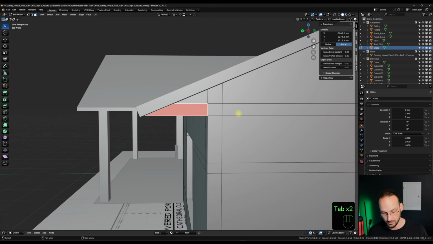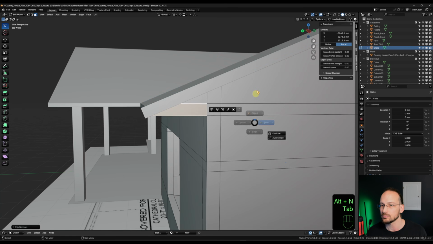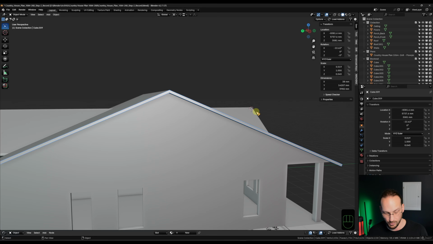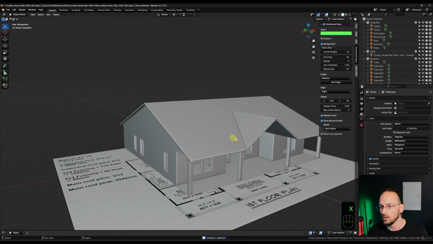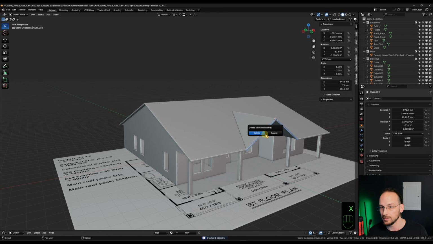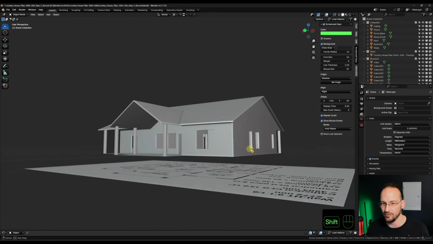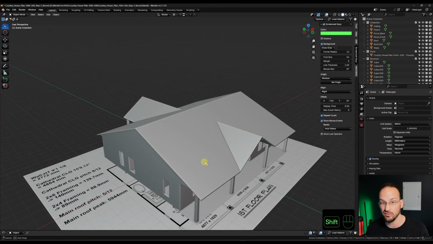And this face I'm going to flip around. And now I can get rid of my helpers here. And now same thing on the front side. And with that we have created an accurate roof for our house without having a lot of specs to work with.